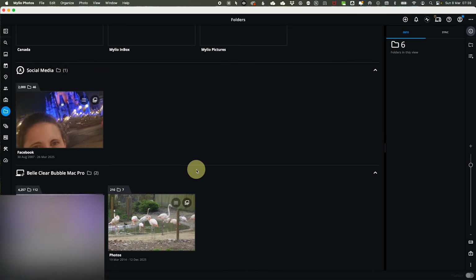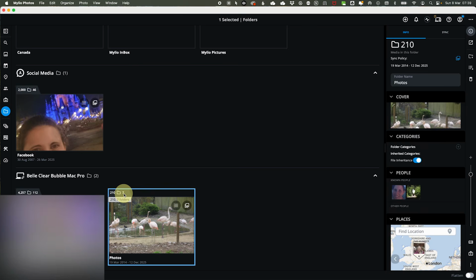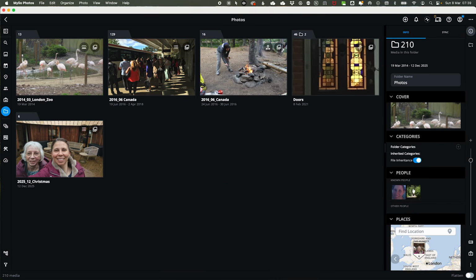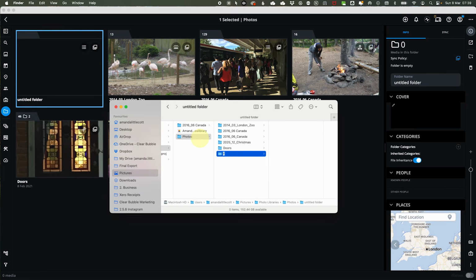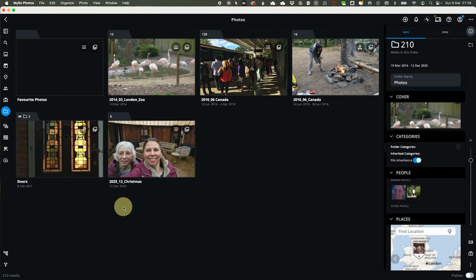The second option is to create the folder outside Mylio. If New Folder is grayed out, just go to Finder on a Mac or File Explorer on Windows, navigate to the same location you've added into Mylio and create the folder there manually. Then head back to Mylio and it will automatically detect and add it to your library. You might just need to wait a few seconds for it to sync.